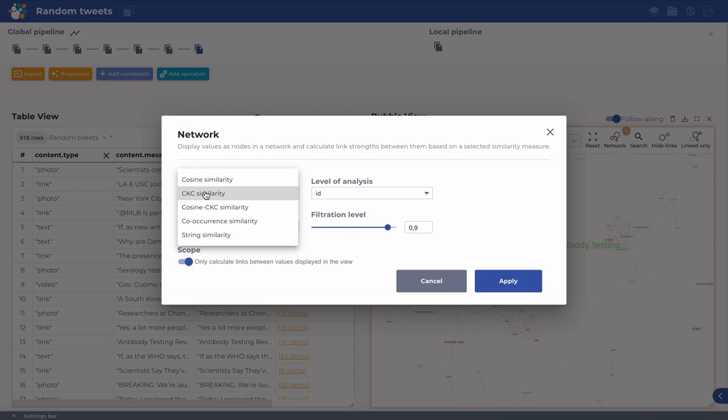CKC similarity is a measure not only of whether tokens co-occur, but whether they occur in similar contexts. It's the default option because it does a good job of connecting contextually similar tokens. The link filtration level can be changed to adjust the density of the network. A high filtration level means that only the strongest links are included. This is useful when networks are very dense, which is often the case in token networks.